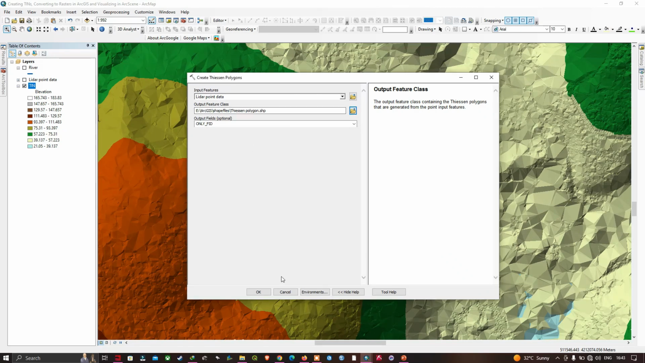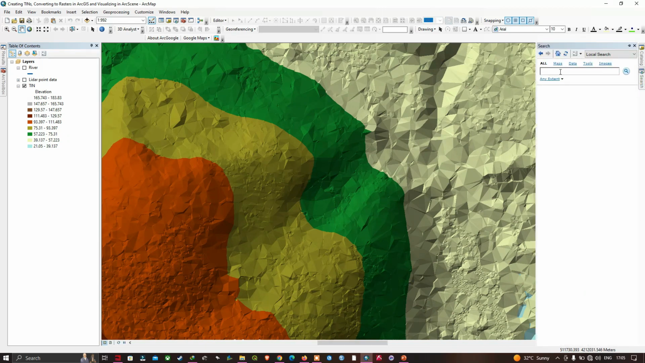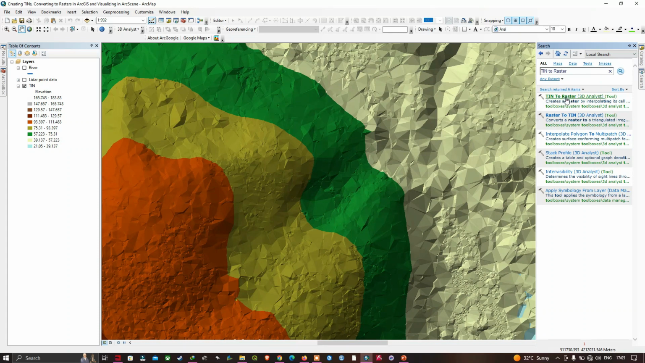So now let's convert this TIN to a raster. For that, we can navigate to the search section here, and we're going to enter TIN to Raster. Now I have entered TIN to Raster. Click the search bar here. Now there is a tool for that, TIN to Raster, 3D Analyst, and now let me click this tool here. So this is our TIN to Raster tool.